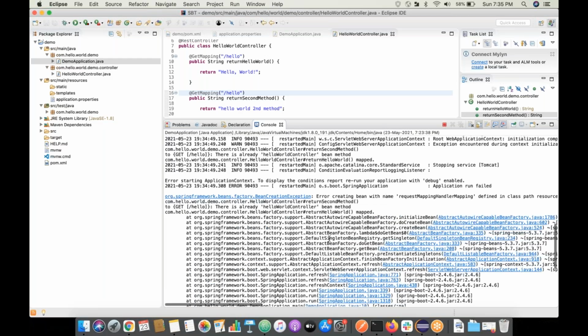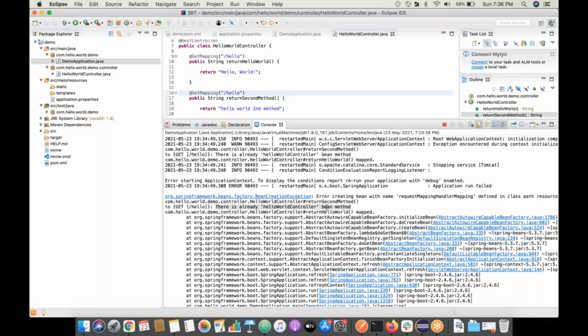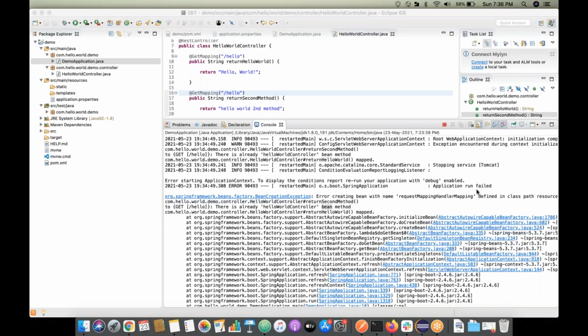I don't want that. So it says this is the most important point to note: there is already a helloWorld bean method in use. Understand that this word bean you'll be coming upon very frequently in upcoming sessions, or in any development work with Java. Before coming to bean, we need to understand what a Java object is.